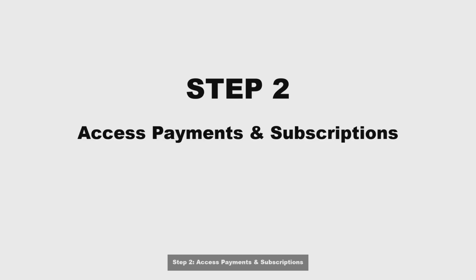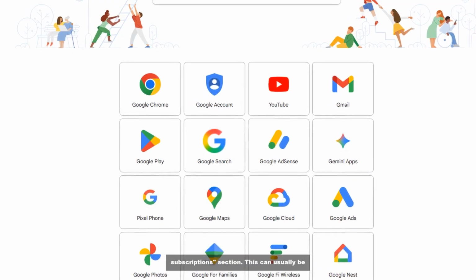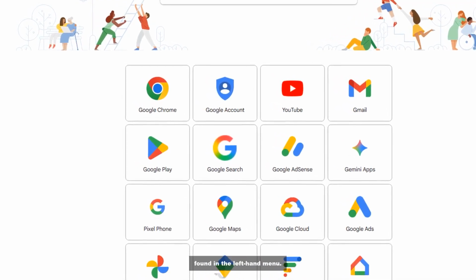Step 2. Access payments and subscriptions. Once logged in, navigate to the Payments and Subscriptions section. This can usually be found in the left-hand menu.